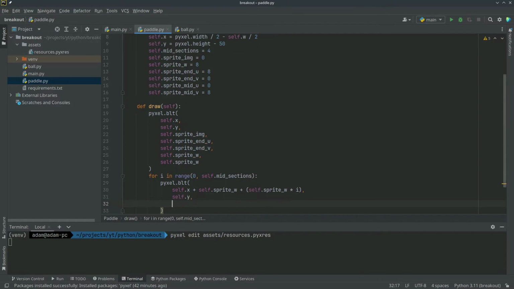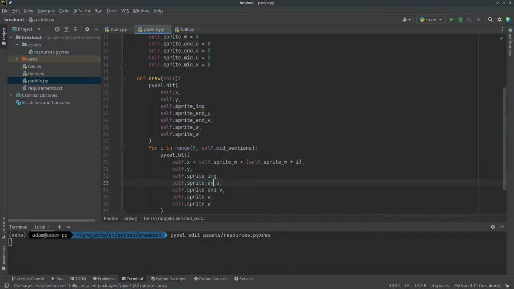Self.y is easy, and then we want the same thing as what we've got up here. Image sprite. Instead of end, we're going to use mid. So let's copy that in and just update these, make sure they say mid. So we've got our image, we've got our mid, X and Y, and we've got the width.